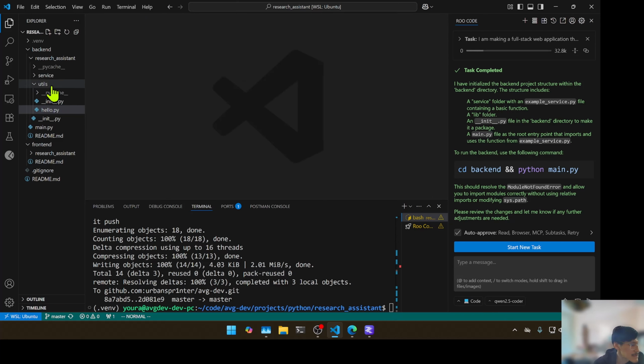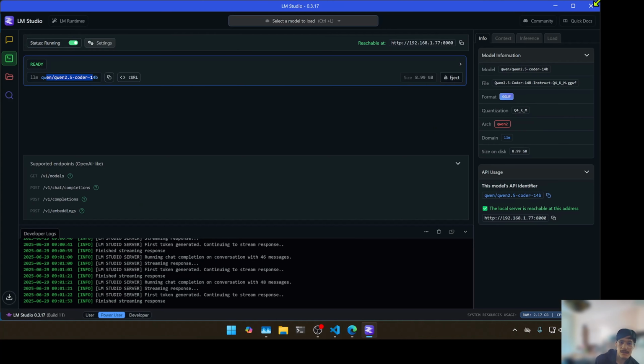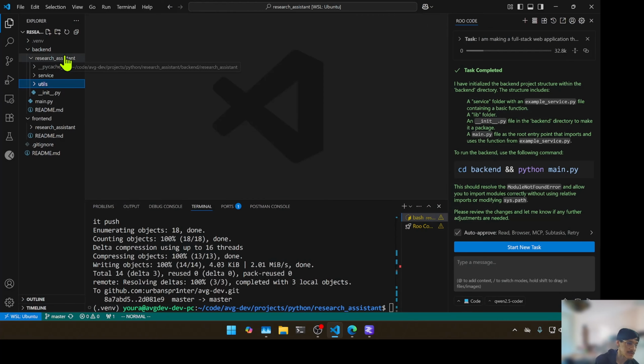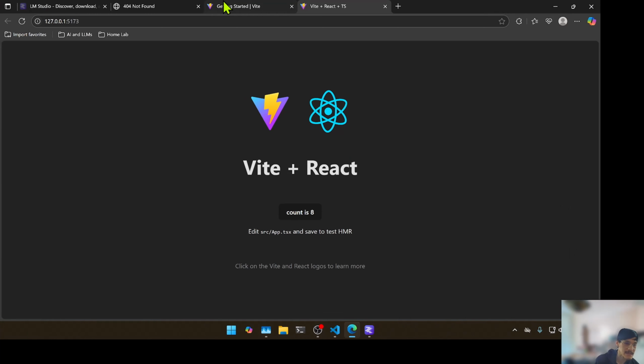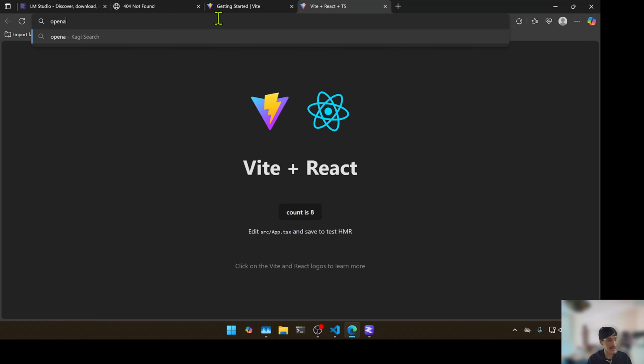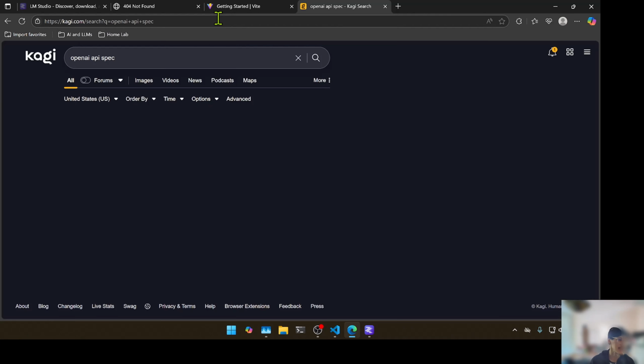So what are the next steps? Okay, let's create a client that will interface with our LM Studio here. That's pretty easy. It's just using the OpenAI API. So if we take a look at the OpenAI API spec, maybe it's called that.